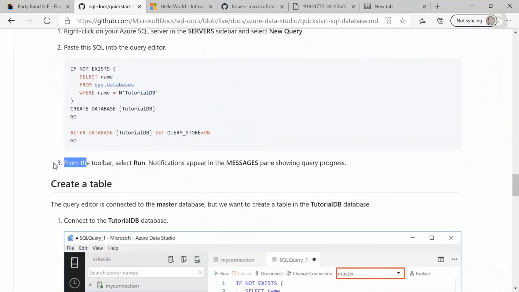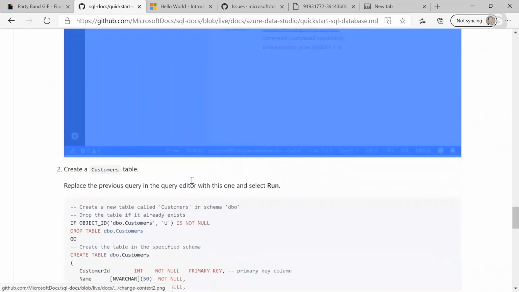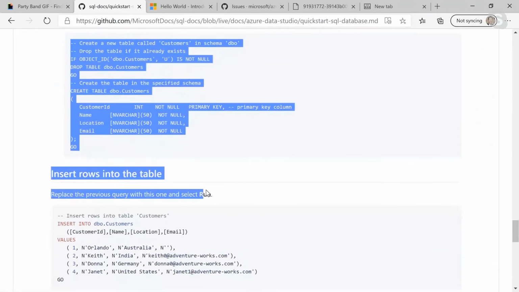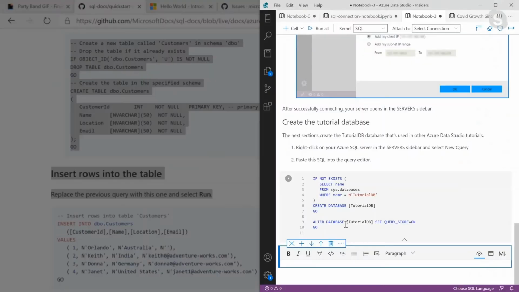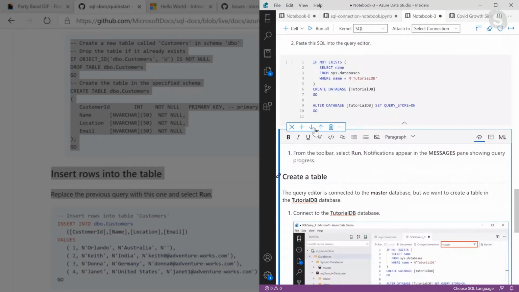Oh, give me 1 second. Okay. Get to right here. There we go. And I will add one more text cell or a code cell.